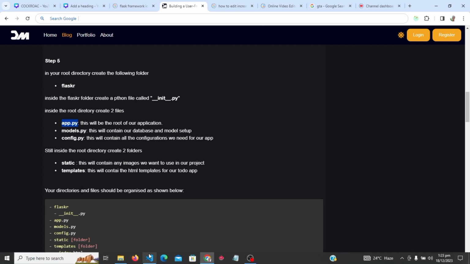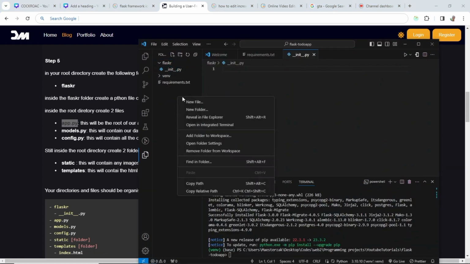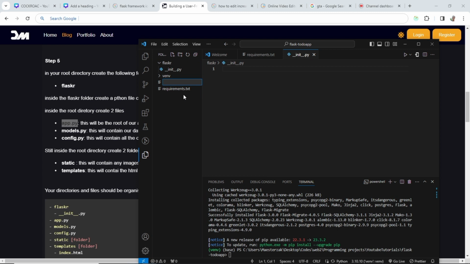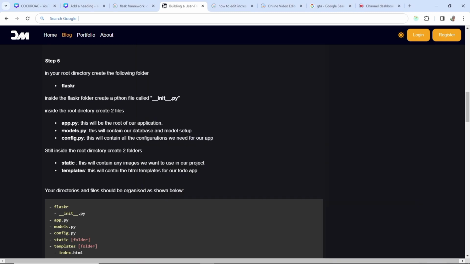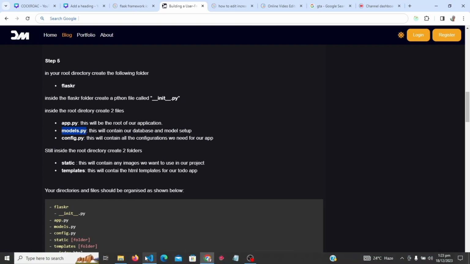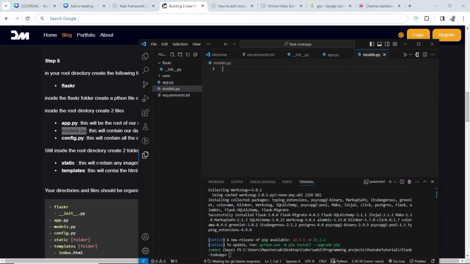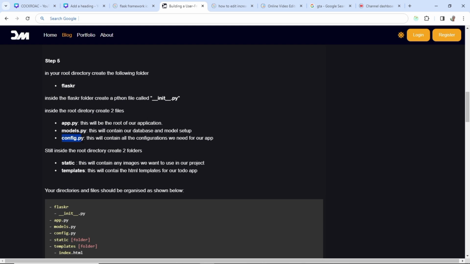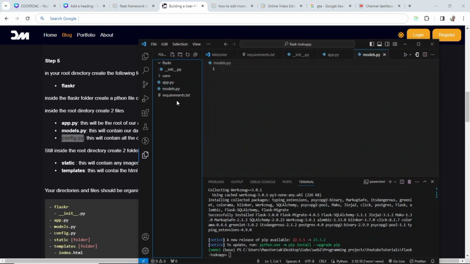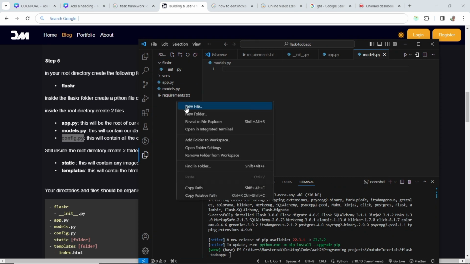The app.py file, which will be the root of our application, to contain all the different routes that we are going to be using. And we have models.py, which we use to create our models that we are going to be migrating to our database. So create it as well, models.py, and then last but not least, config.py, which will contain all the configuration parameters that we need for our app, like setting the debug mode, setting the database URL, etc.